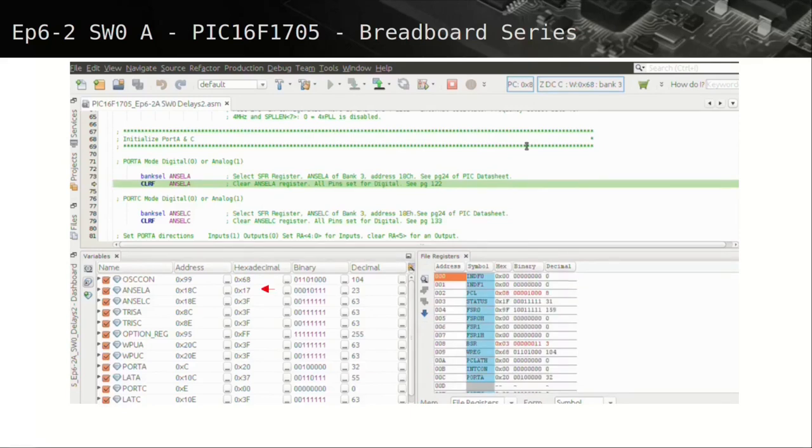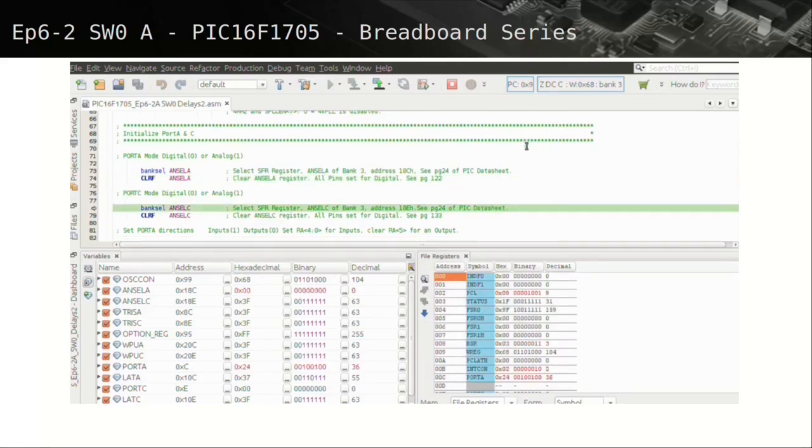Note the value of ANSEL A in the variables window is hex 17, or binary 10111, which has RA0, 1, 2 and RA4 bits defaulted to the analog mode, or 1s, after a reset. RA3 is digital mode, or 0, due to the MCLR function set up for this pin in the configuration words. The line 74 is executed with F7 and the ANSEL A register is cleared to 0, putting all bits into digital mode from the default analog mode.